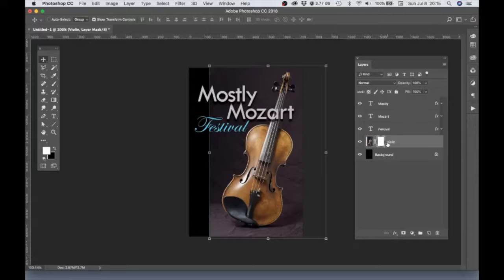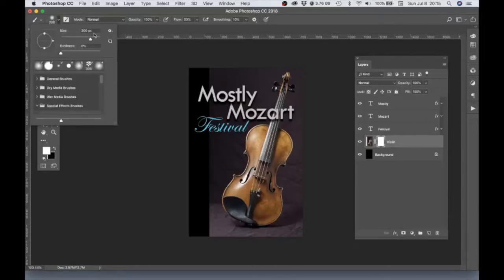So again, click on that mask, and then I'm going to use the brush tool, and I want to make sure that I check my settings of my brush. And right now I've got the size of the brush at 200 pixels and hardness 0. The hardness determines how soft or hard the edge of your brush is going to be. A 0% hardness is going to make sure that the brush is going to blend in with any background color. So I'm going to leave that at 0%.